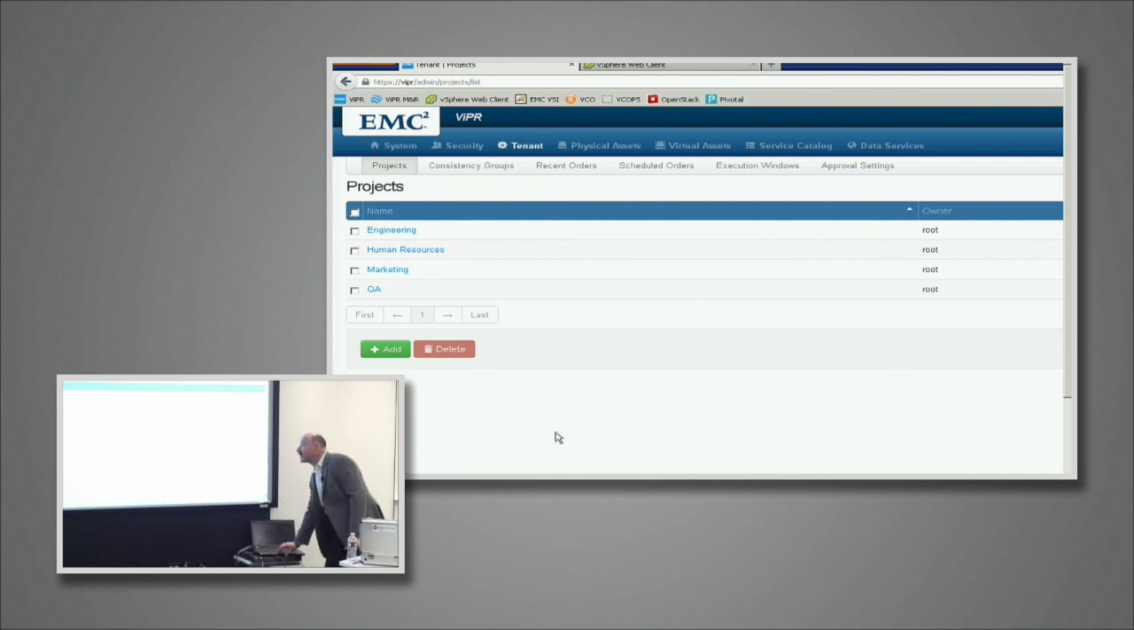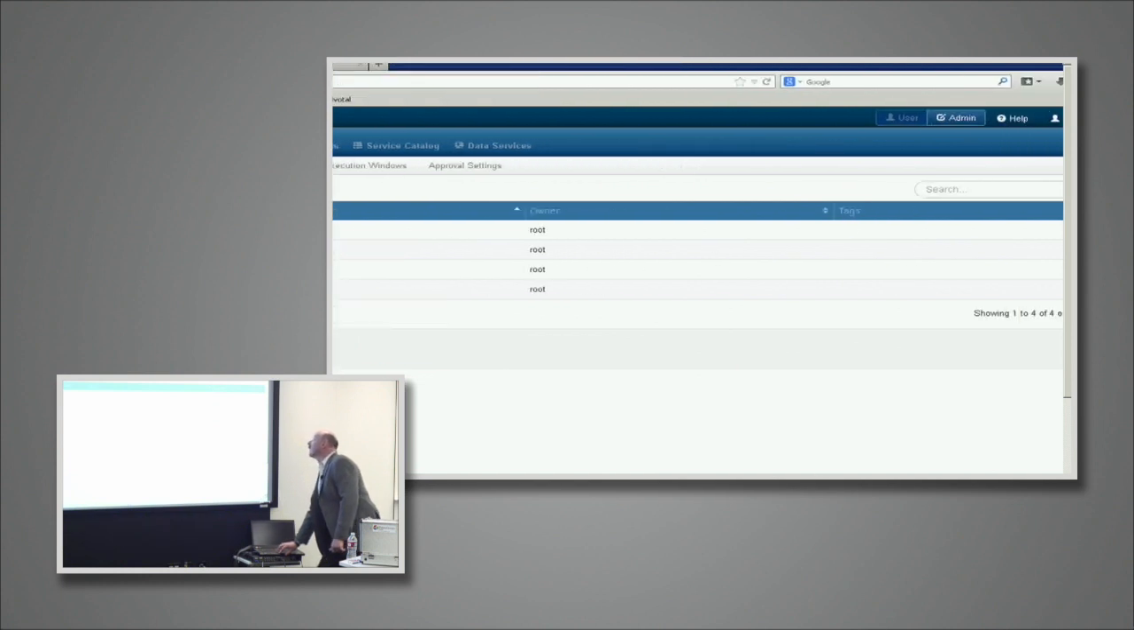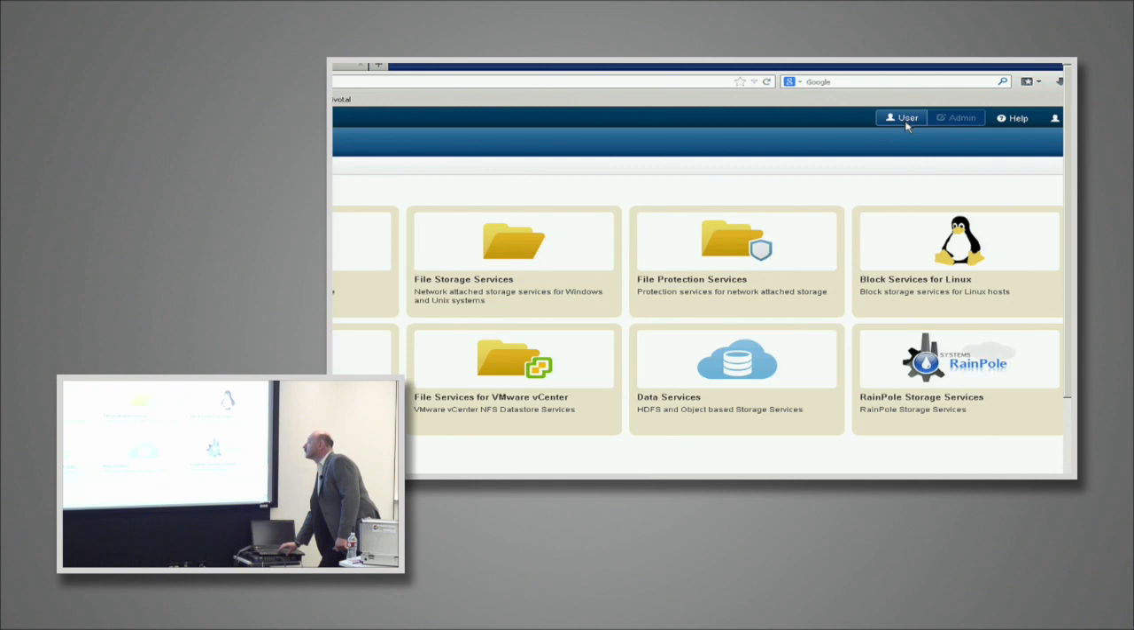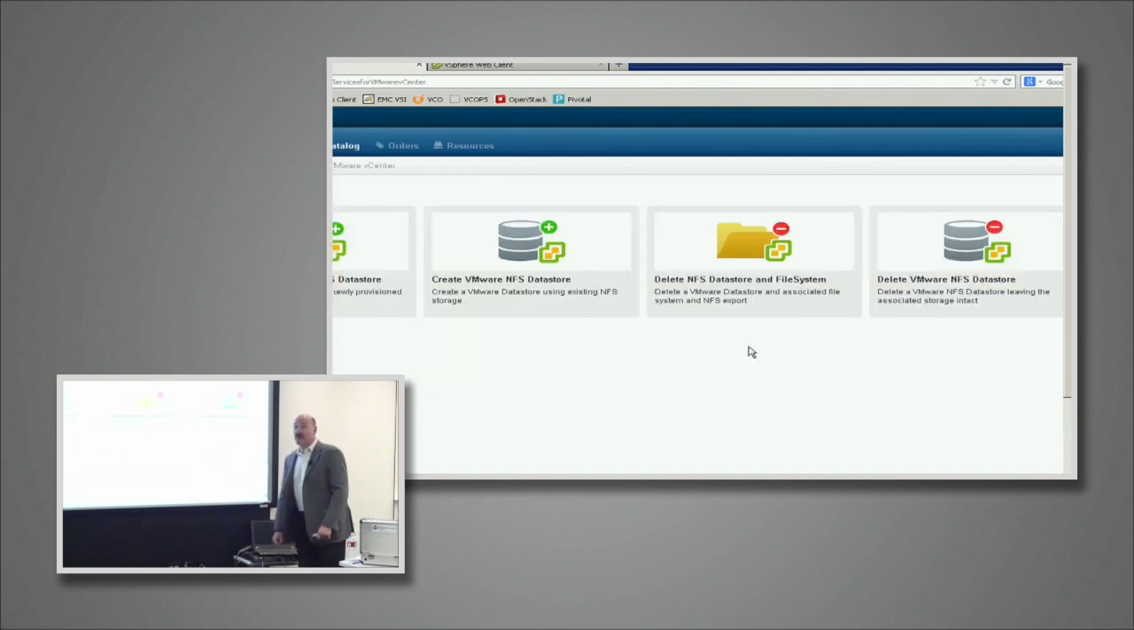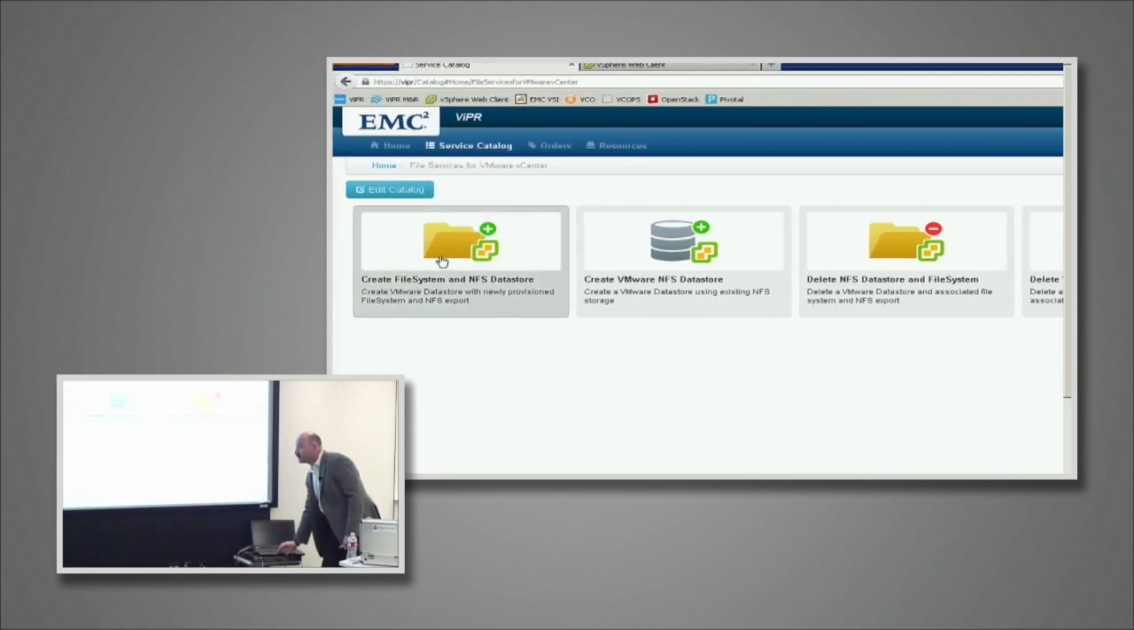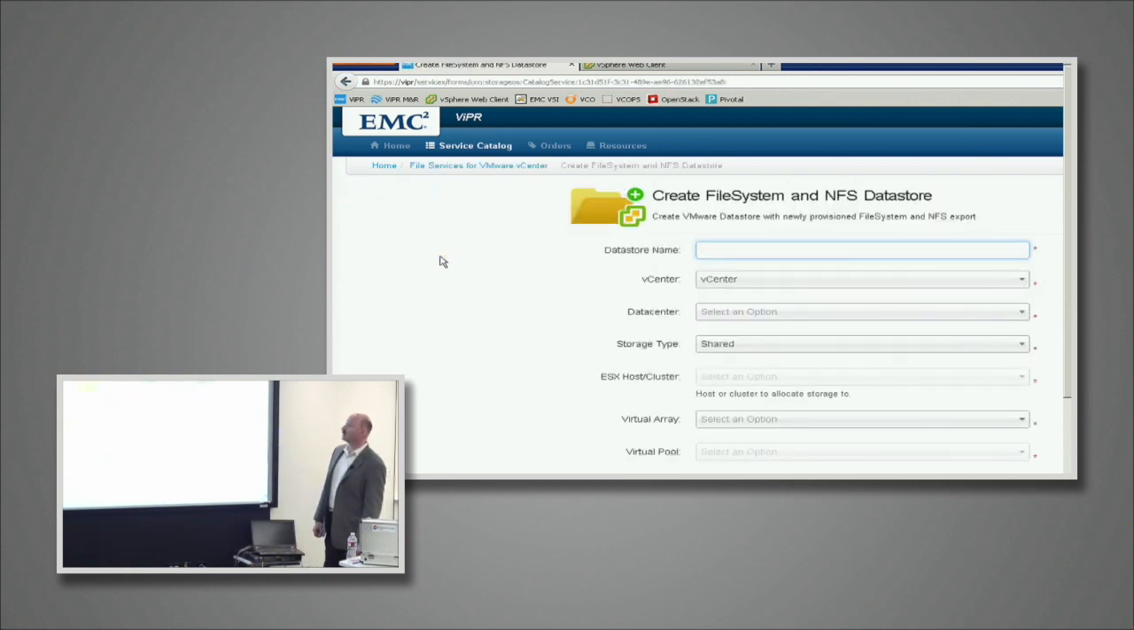So let's go ahead and actually execute one of the services. I'm going to switch back to the user mode. And let's go ahead and we'll pick, how about the file services for VMware? We're going to create a VMware data store based on one of the file systems and export it to a cluster, right?